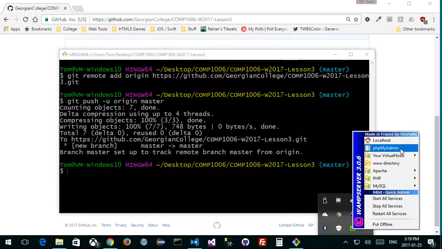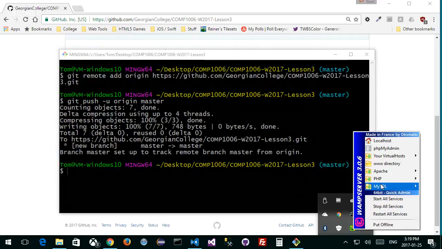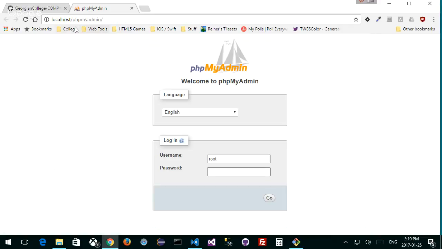I'm going to go to phpMyAdmin. When I left click on WAMP server here inside this little dock, if I go to WAMP server and go to phpMyAdmin, it's going to go there. The other way to do it is to just type localhost/phpMyAdmin, and it's going to bring up this screen.